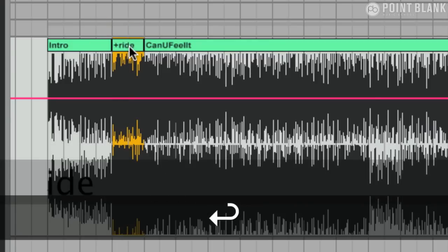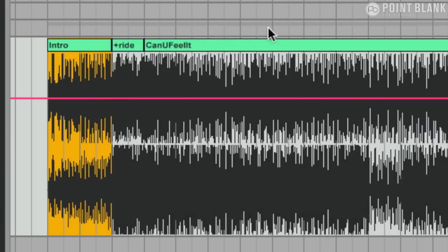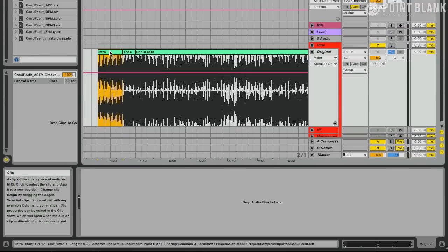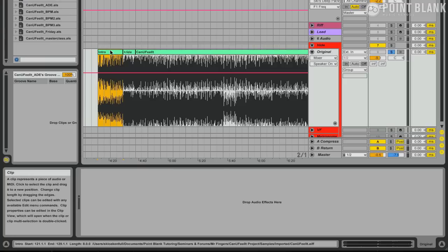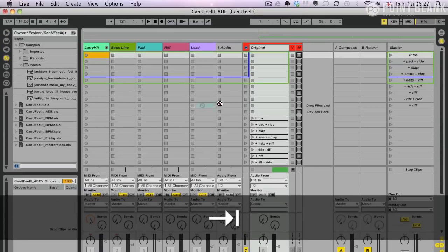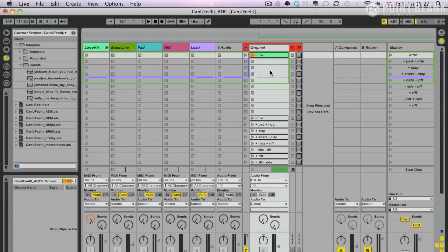plus ride or whatever. And before I put this in, I warped it, and this means that everything's locking to the tempo. I then wanted to take these sections and put them back into the session view. You can do that very easily. You just click on the part and press the tab key, and then you can just drop it into a track here. So you can see I've done this already.